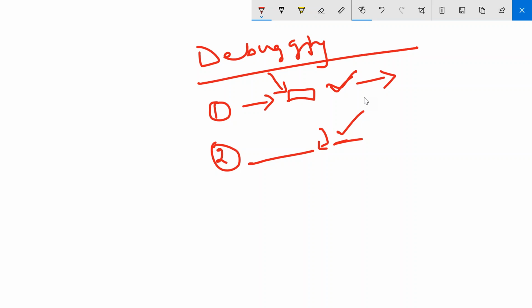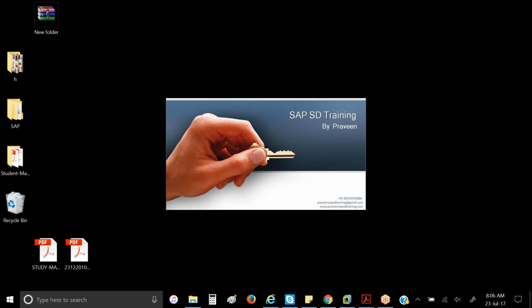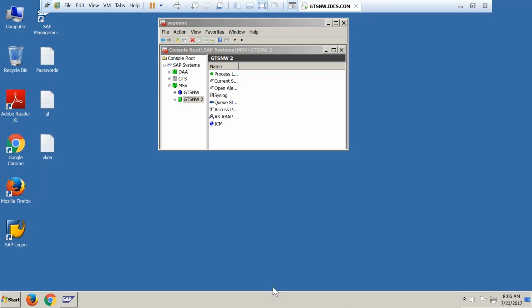You don't need to cancel the invoice and raise a new invoice to the customer. You don't need to do all these things. Just pass that value into the already created documents, or change something in already created documents. All these things you can do using debugging. So let's see the first activity of debugging. Okay, let me log in to the system.